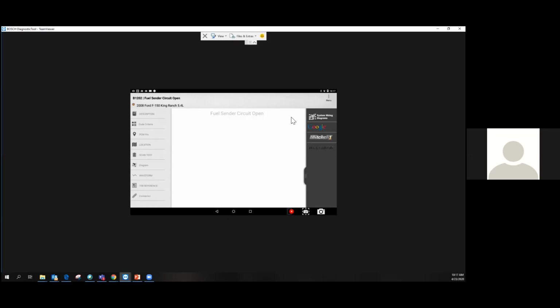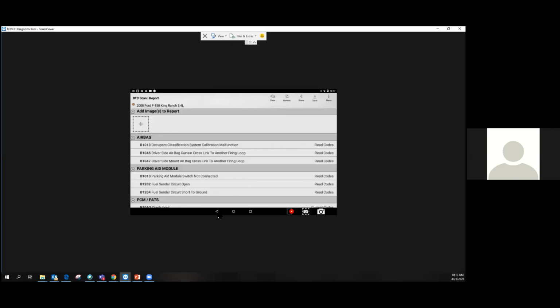If I want to go back to my scan report, maybe do some more research on other fault codes, simply hit the back button, and it's going to bring me back to this report. Now, if I don't need to do any more research on these fault codes, I want to clear these fault codes, whether in an attempt to see which ones are going to clear and which ones I need to chase down, or if I'm performing my post-scan, I want to clear the fault codes out.